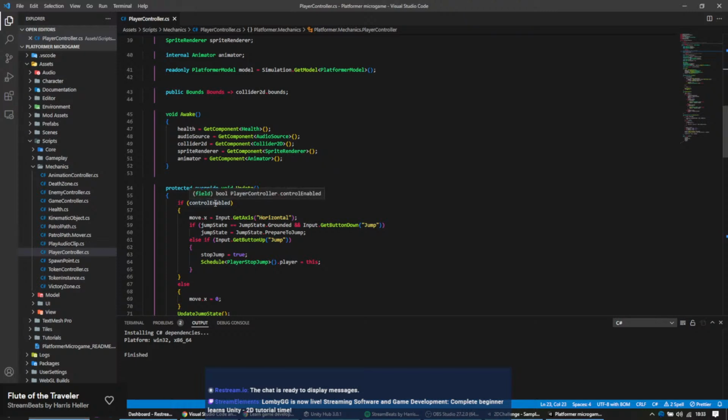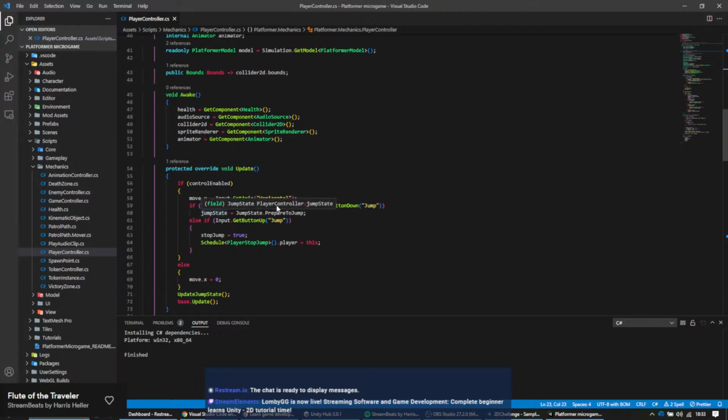If control enabled, move X is get access horizontal. If jump state grounded, get button down jump, okay. So if it sees that we're on the ground, but we press the jump button, then we go to prepare to jump state.